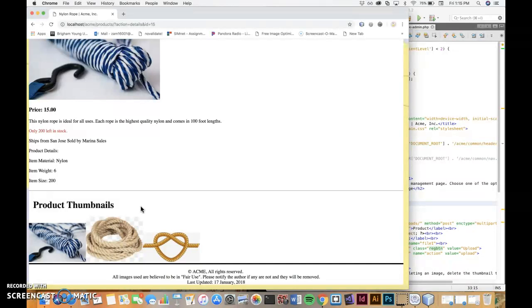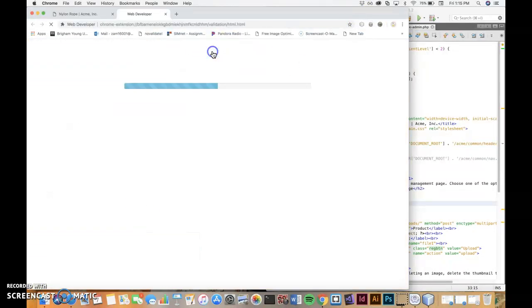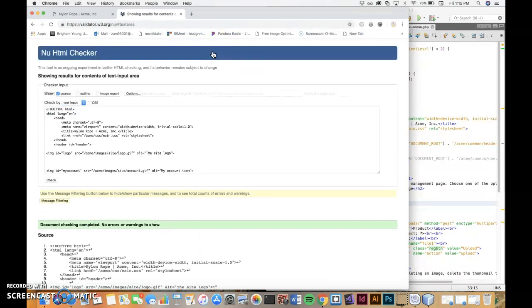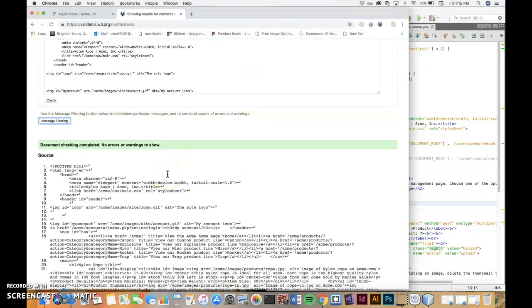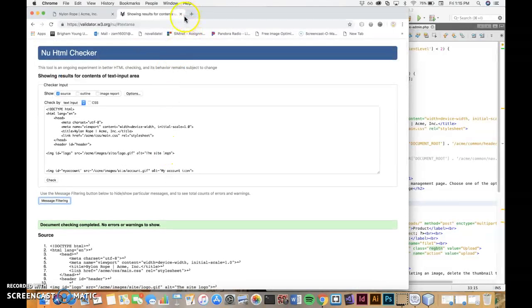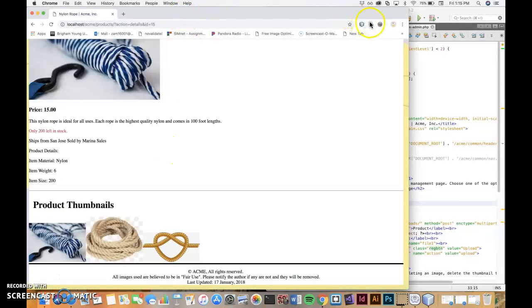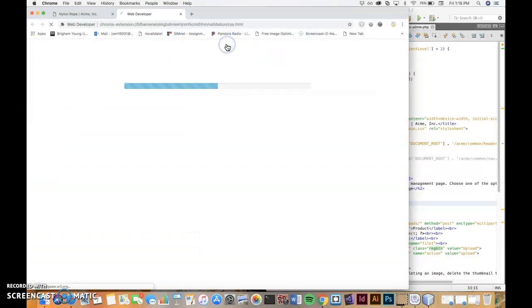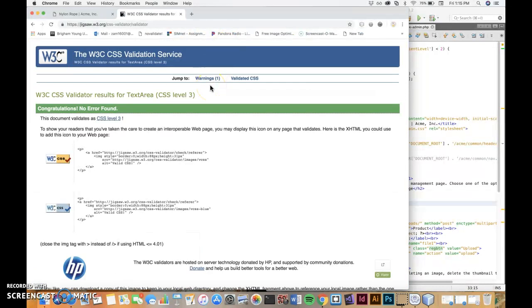And now I'm going to show my valid HTML and CSS for this page. So it's complete, no errors. And then CSS, no errors found.